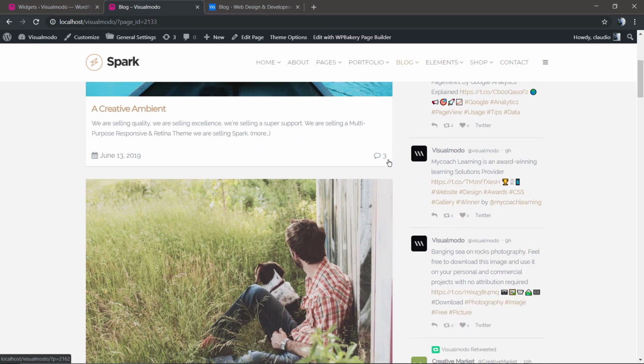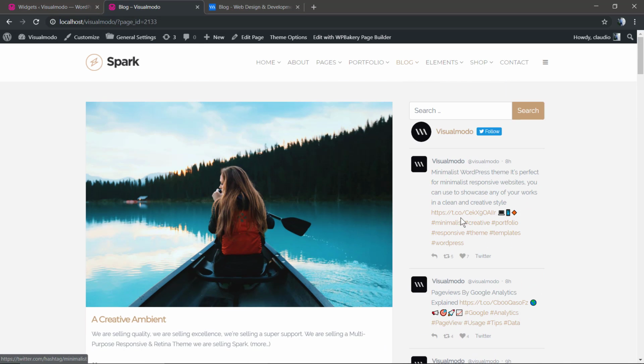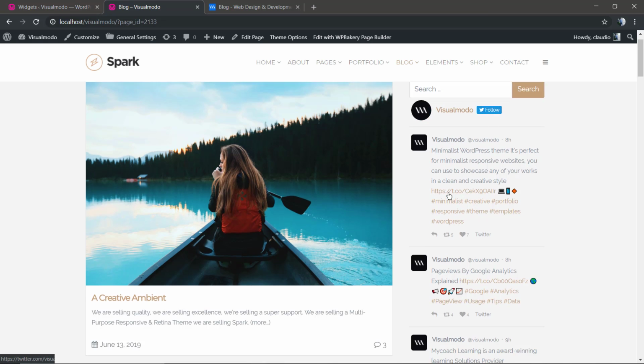And there it is. As you can notice, you can apply some space between the search box and the plugin, but it's done. Both plugins work pretty well, and display your Twitter feed into your WordPress.